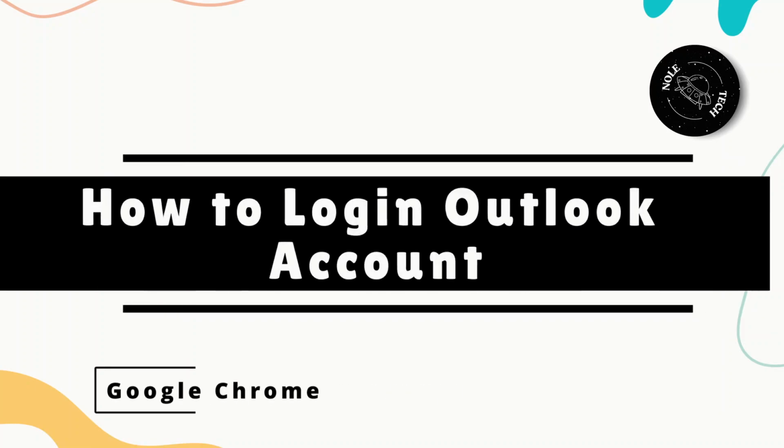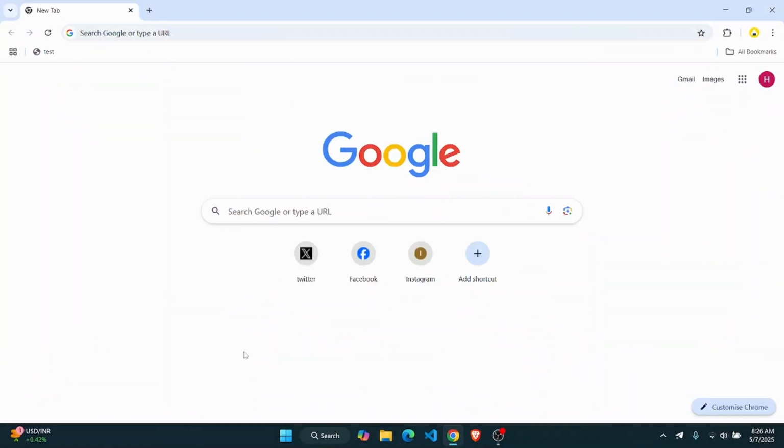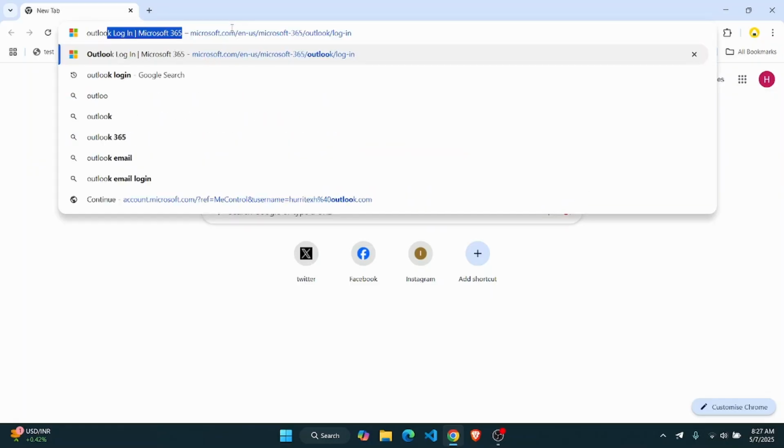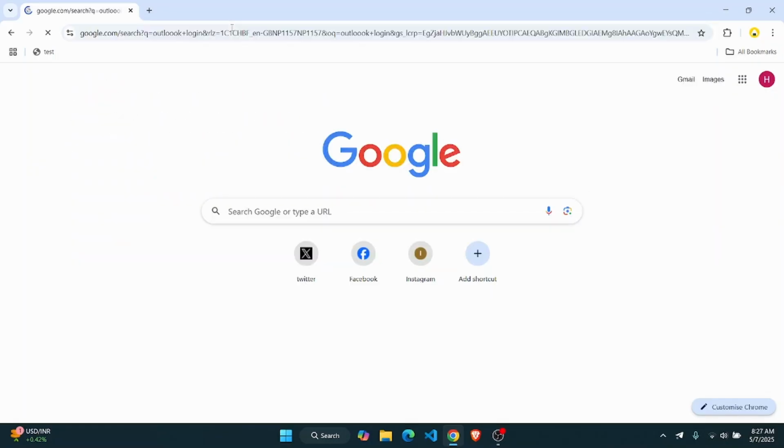How to log into Outlook in Chrome. In this video, I'll show you guys how you can easily log into your Outlook account using the Google Chrome browser. First things first, go to your Chrome browser and then simply search for Outlook login and hit enter.